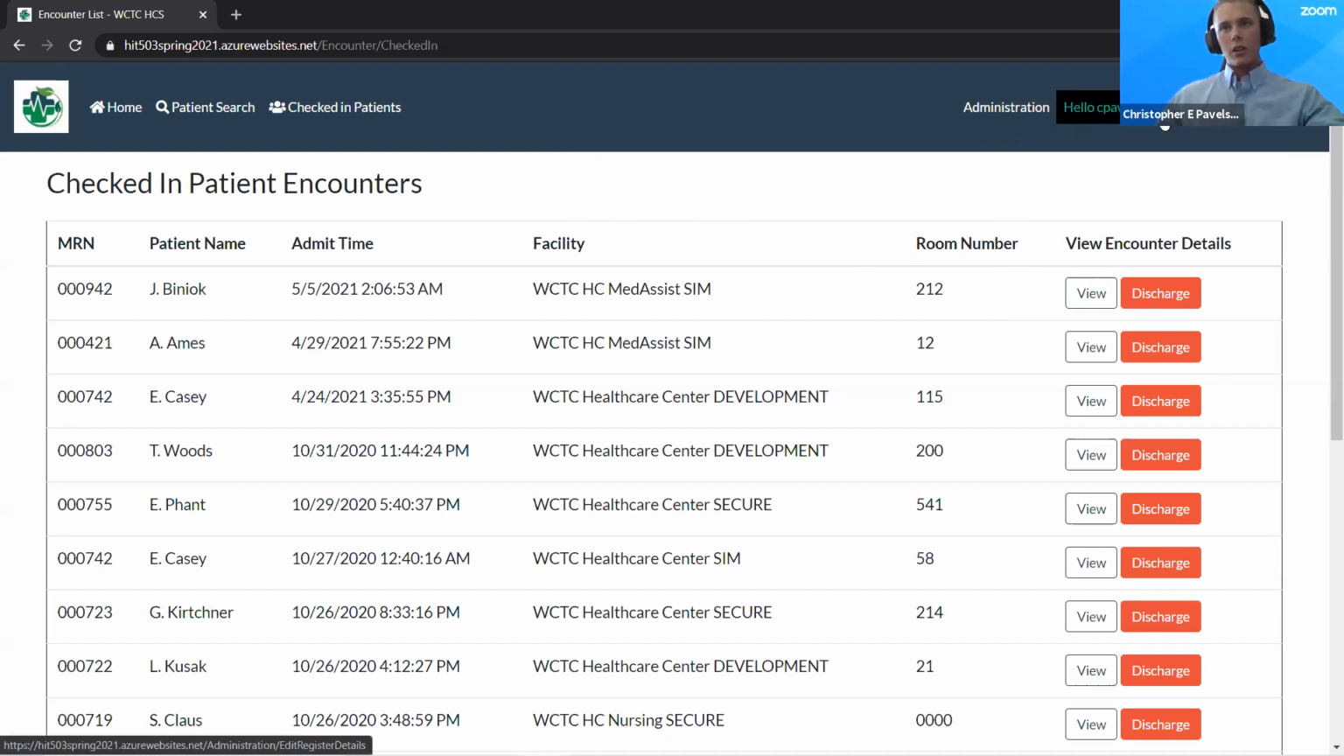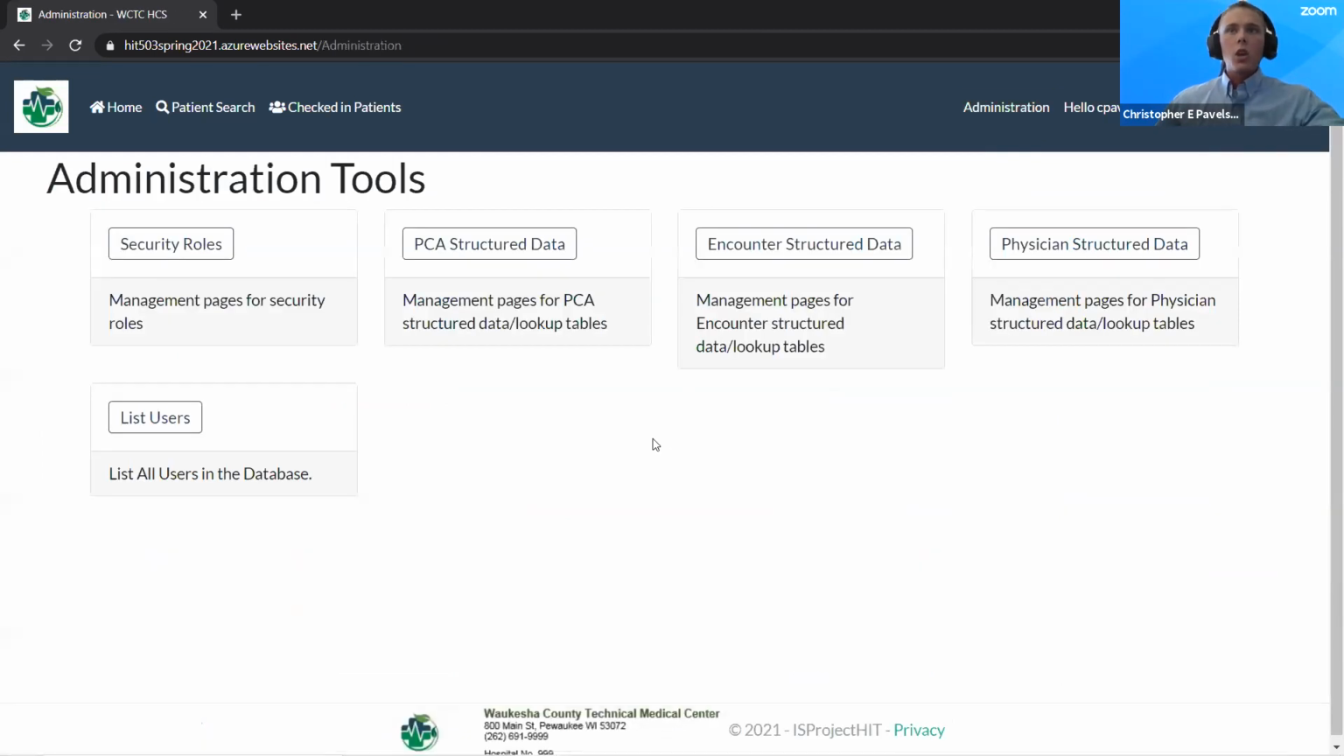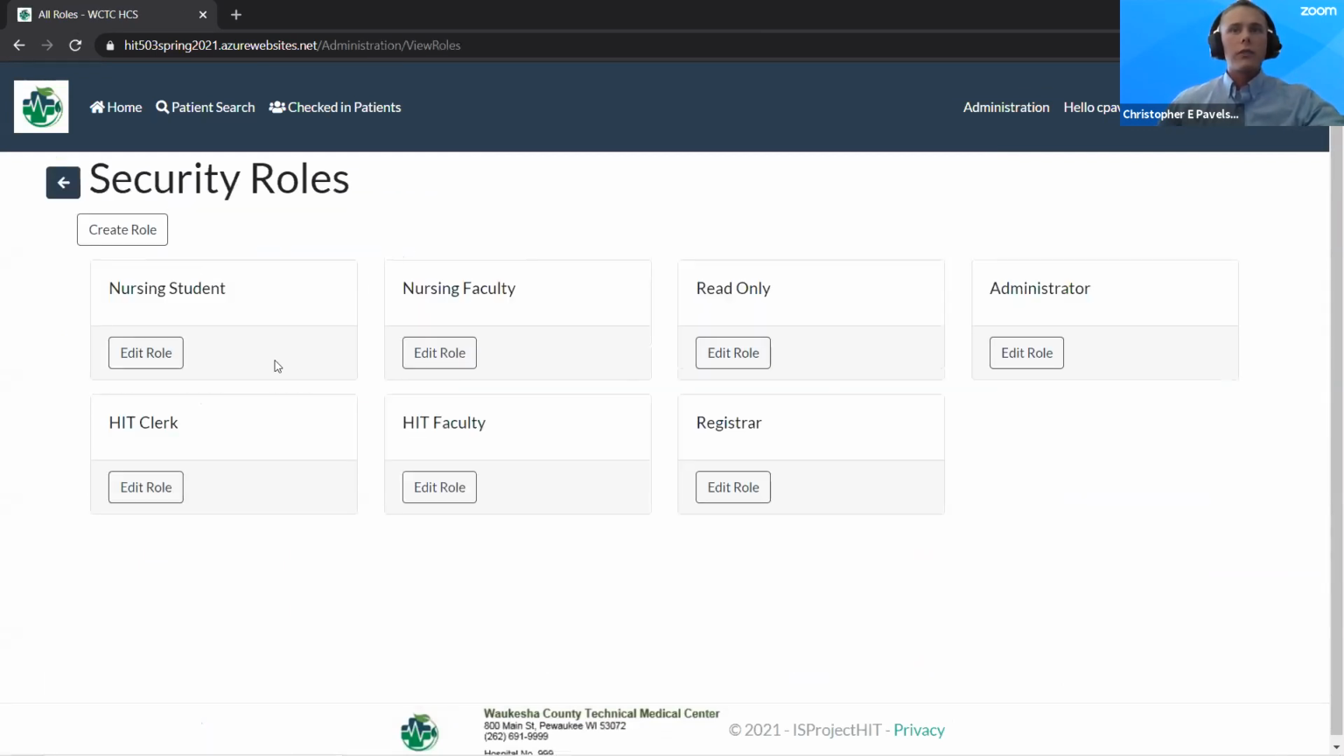So you can see I am currently signed in, and being that I'm signed in, there's a logout button available. And since I am an administrator, I do have administration tools available. If it was a student or someone without the ability to access this, it would not be present. So I'll move through to the administration. As you can see, there are several paths we can go down. Security roles, this is very handy for an administrator to add users in the database to different roles: nursing student, faculty, administrator.